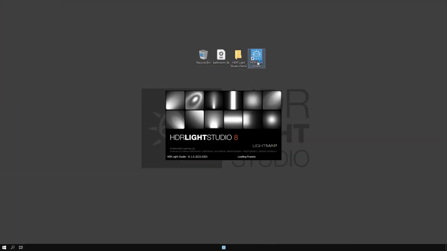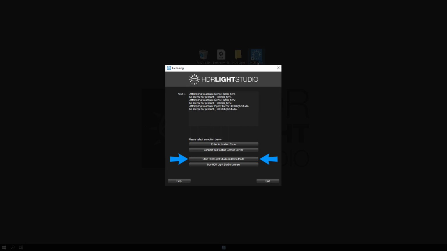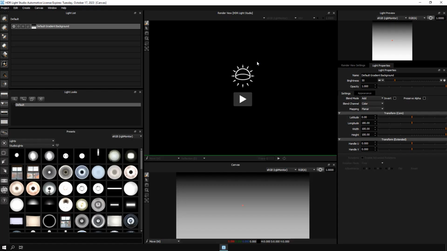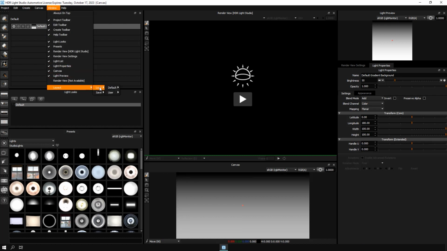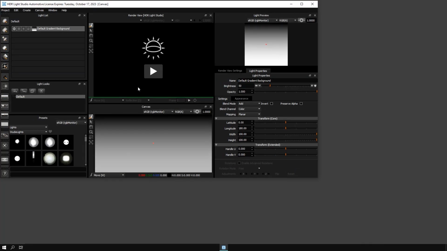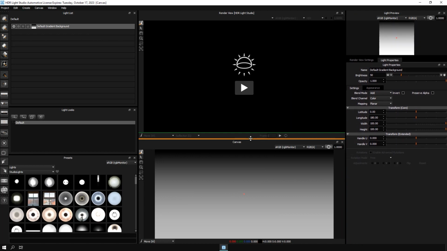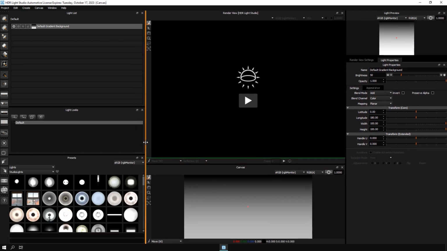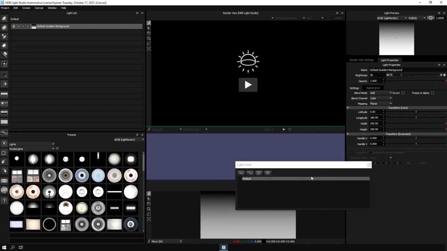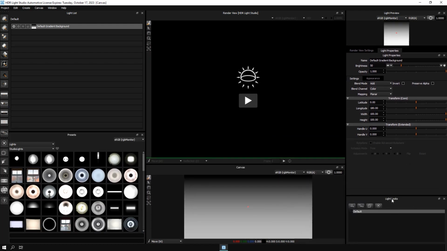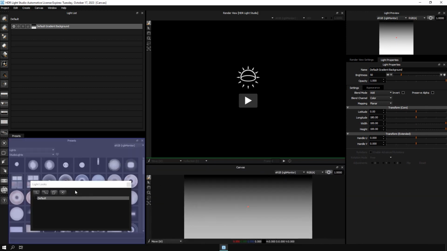Start HDR Light Studio. If you're running a demo, click on Start HDR Light Studio in demo mode. The HDR Light Studio interface should look something like this. But if it doesn't, you can reset it by going to Window, Layout, Load, Default, Standalone. We can drag by the top bar to rearrange the user interface to our liking. We can also drag and drop onto panels to tab them.